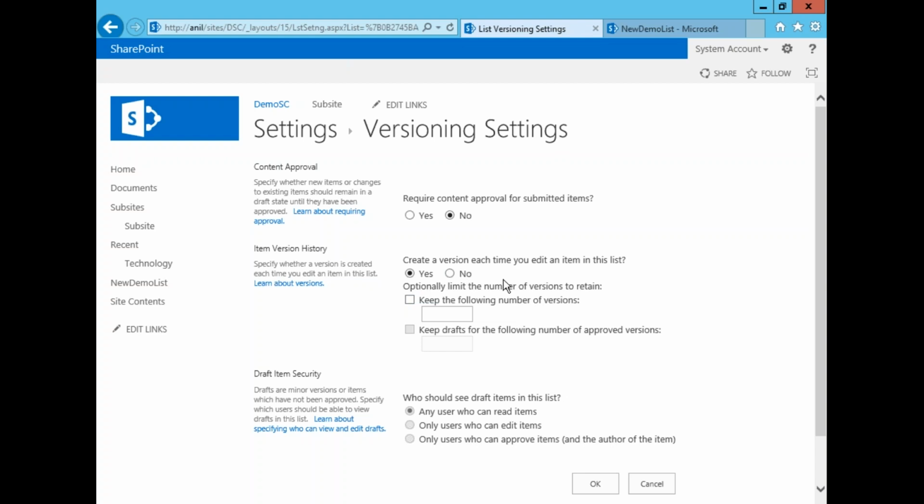So to overcome that, we need to keep a limited number of versions. You can keep 10, and after 10 versions, when the 11th version saves, the first version will be deleted from the DB. Like that, you can limit the versions as well.